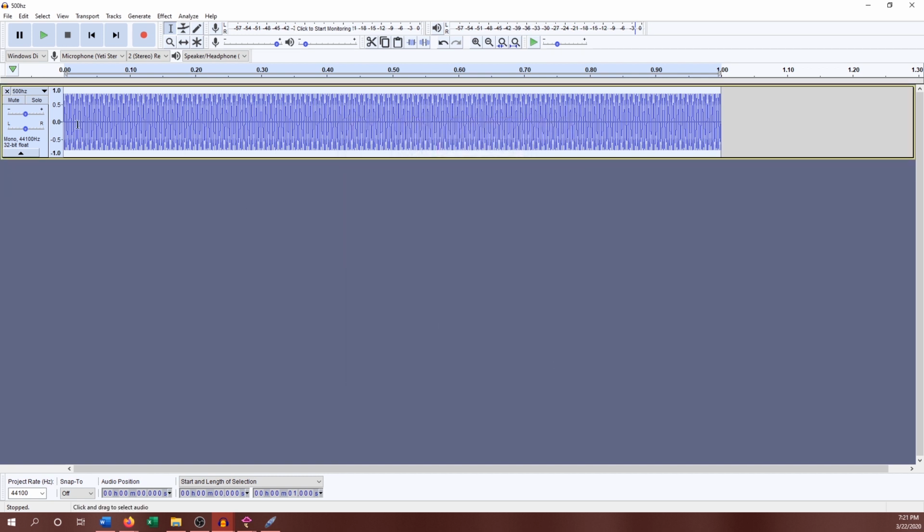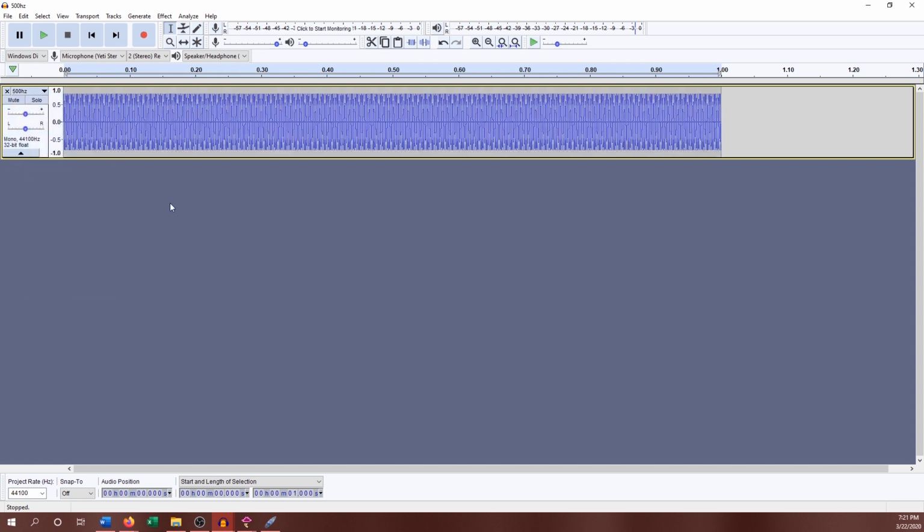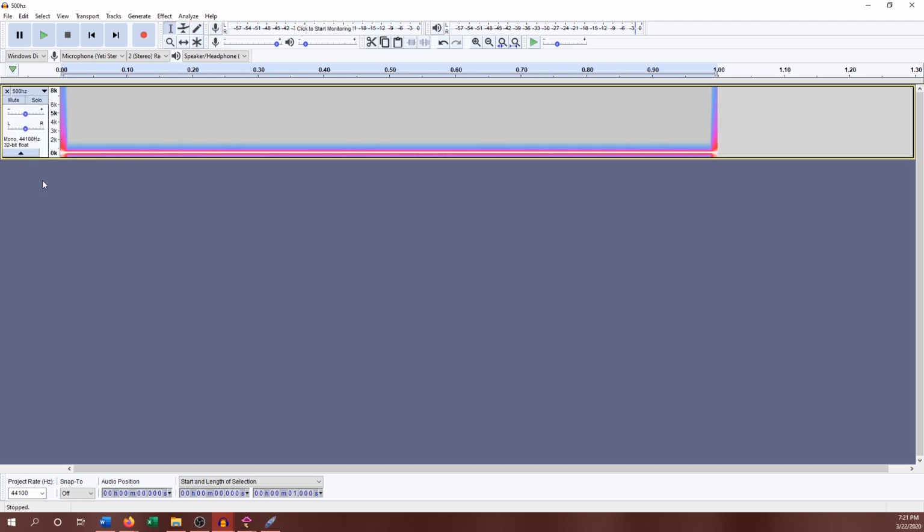Okay, now the last thing I want to show you before we look at the next speech sound is a spectrogram. So how I got there was up here, the name of the file. There's a little drop-down menu. Click on that, and then you can change your view. You can change it to a spectrogram.